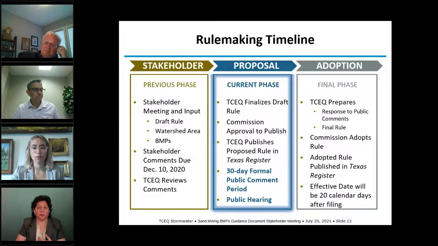Once we receive comments, we will review them, prepare what we call a response to public comments document, and we will finalize the rule. Then at that point, we will go to commissioners again to present what we believe would be the final rule. Then they would adopt it, and the rule will become effective 20 calendar days after filing.